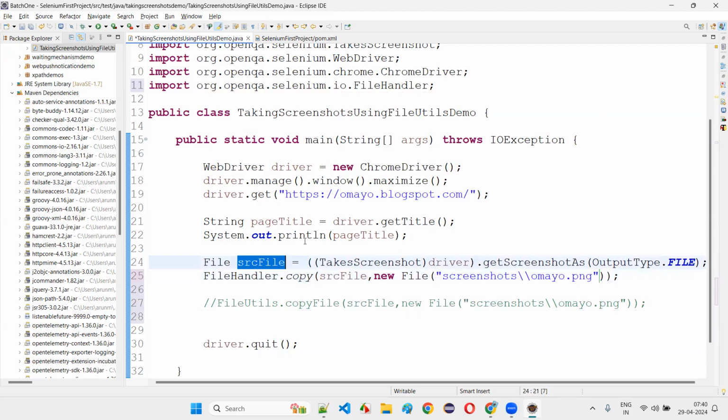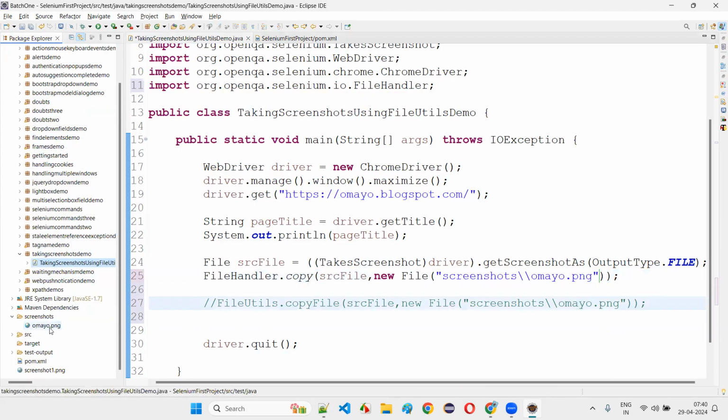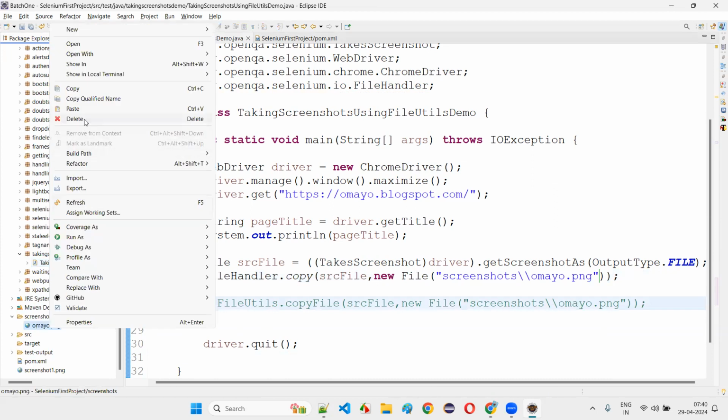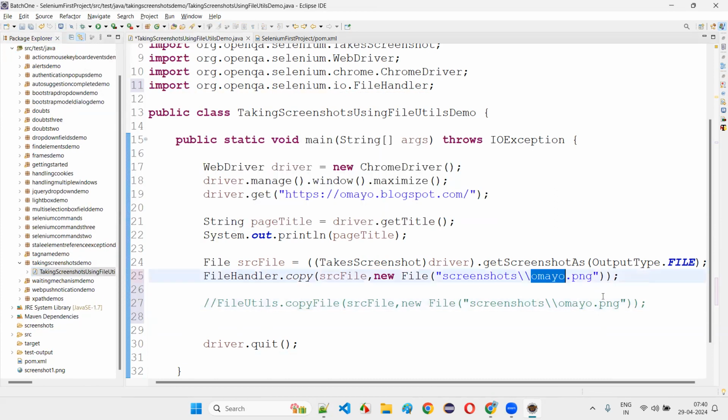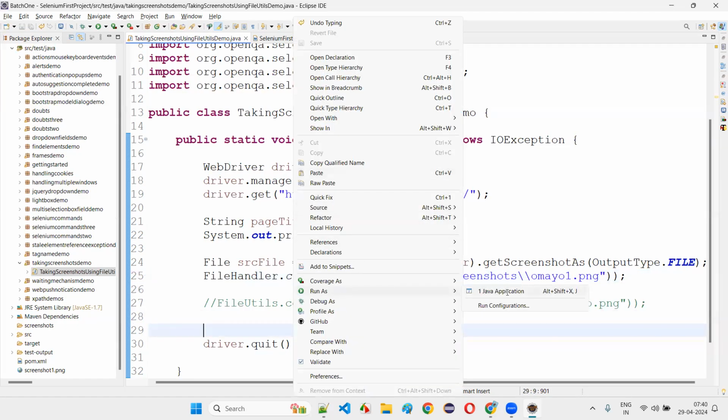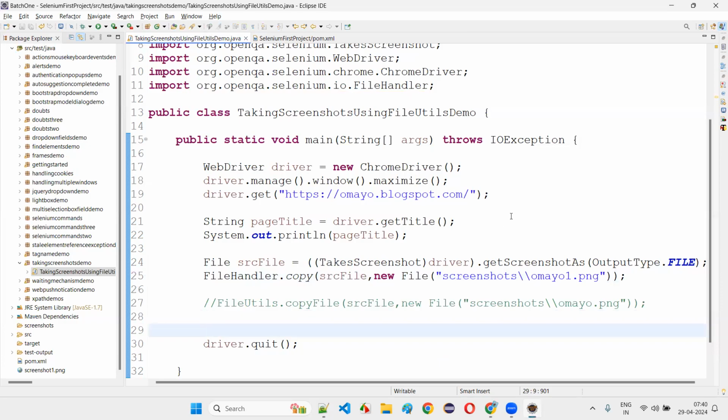Whatever screenshot is taken by the Selenium automation script and stored into the SRC file, I'm copying that into another location wherever I want. That is under screenshots, I'm storing. I'll delete this file so that we can know that FileHandler has created this again. Otherwise, I'll say omayo1, so that it is very easy for us to understand. Right click and run as Java application.